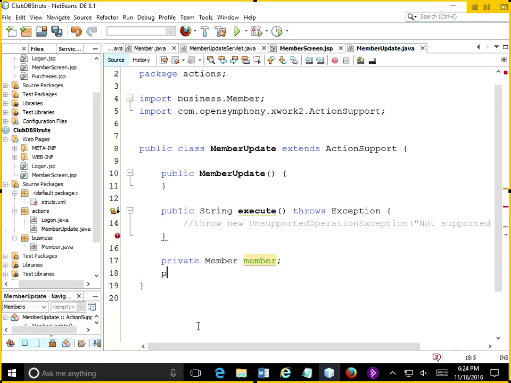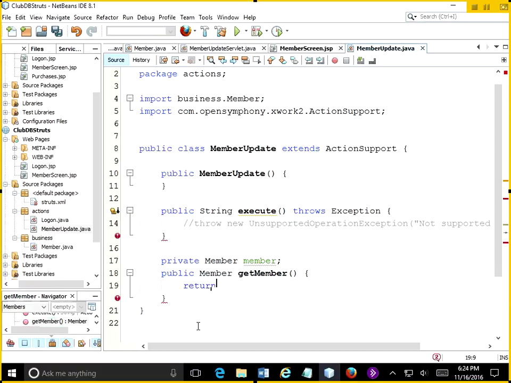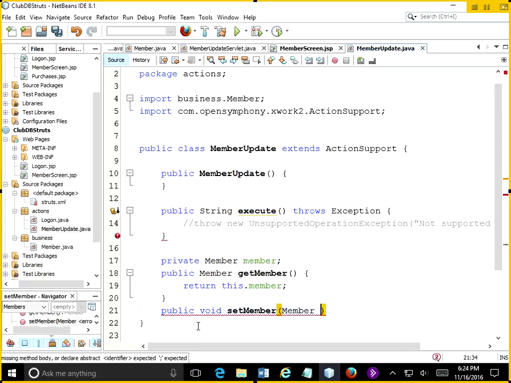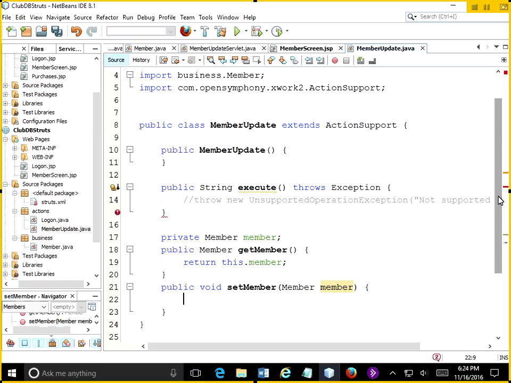Okay, and then all you should need are the get and set. So we're going to have public member get member. Let me spell it correctly though, M-E-M-B-E-R. And that's going to return the global this member. And then we're going to have public void set member that receives a member object, and I'm not playing with this anymore, member object called member, and it does a this member equals member.